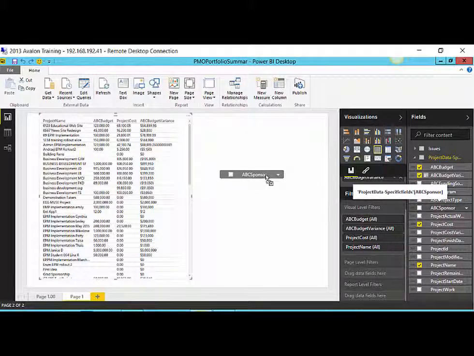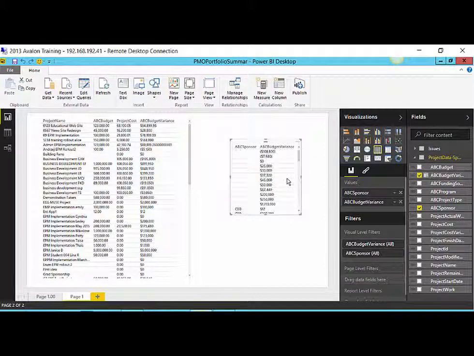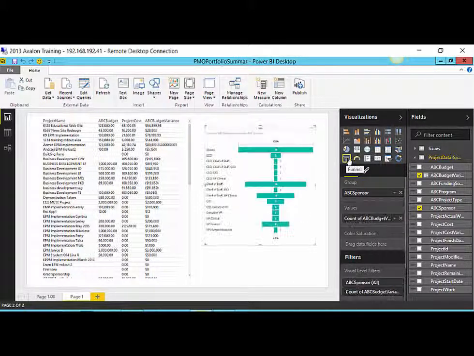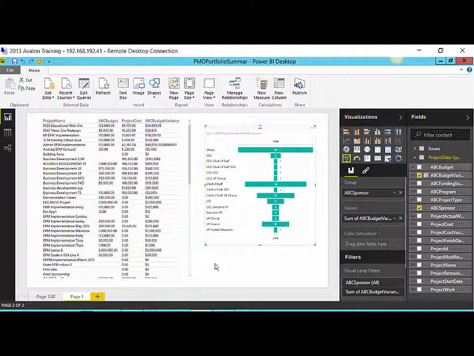I'll expand the size of the table, and then to the right, I'm going to summarize my cost variances by sponsor. So I'll take the ABC sponsor and then place the budget variance. And I'd like to see this displayed as a funnel. You'll notice by default, it's giving me a count of how many projects assigned to each sponsor. Off to the right, under the Values section, I can click the down arrow and choose Sum.